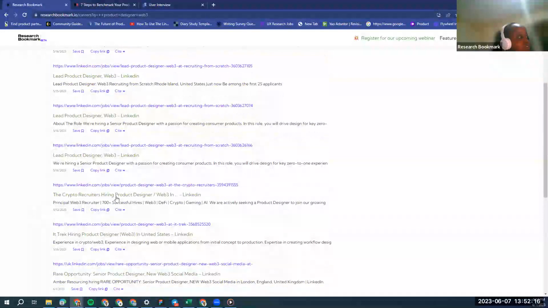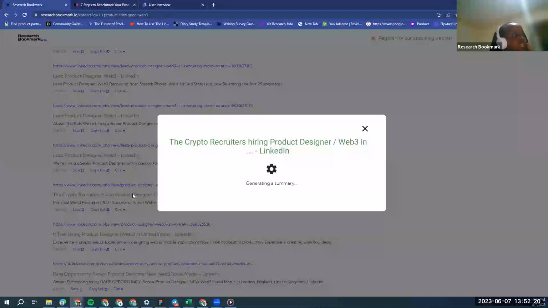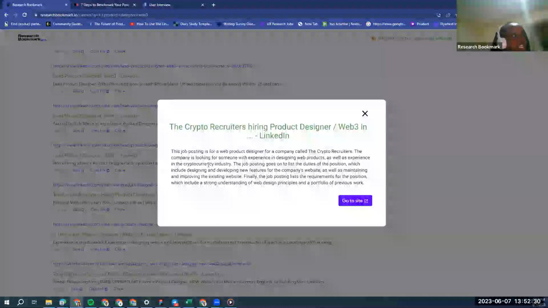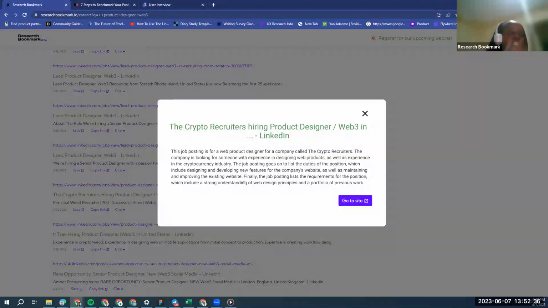We have these guys, for example, Crypto Recruiters, they're hiring a product designer. So you can click on that and see what this job is about. The company is looking for someone with experience in designing web products, as well as experience in the cryptocurrency industry, right? So if this can at least convince you to go and check out that job further, you can go ahead and do that, right?